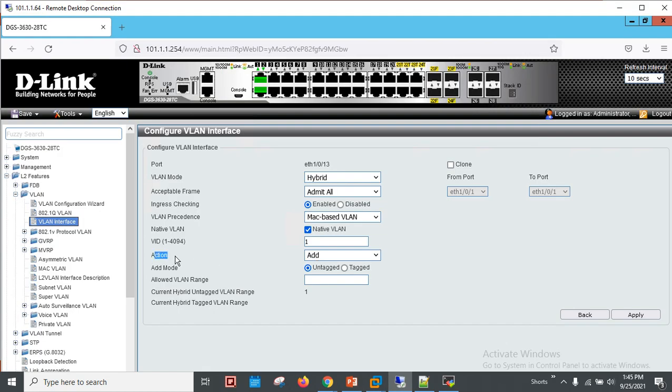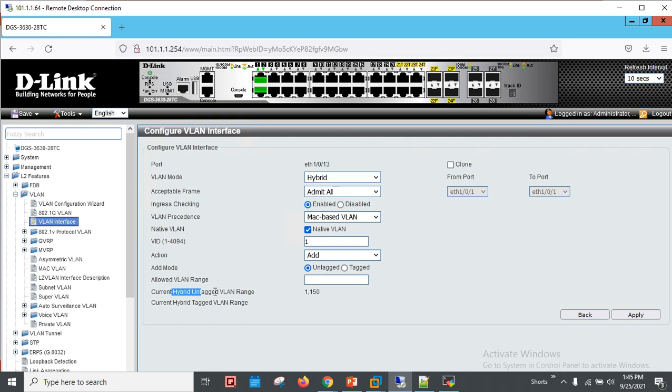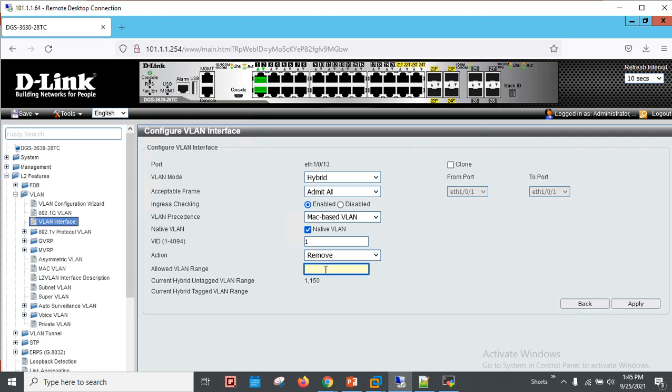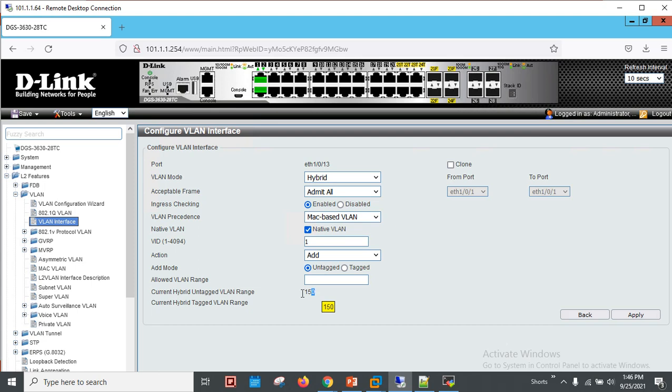You have to click on action and define VLAN 150, and click apply. As you can see now, the hybrid untagged VLAN is VLAN 1 in case of VLAN 1 as a management VLAN. If not, then you can add 150. How can you remove VLAN 1? You have to click on remove and type 1 here. Once you apply it, the native VLAN, instead of 1, will be VLAN 150.